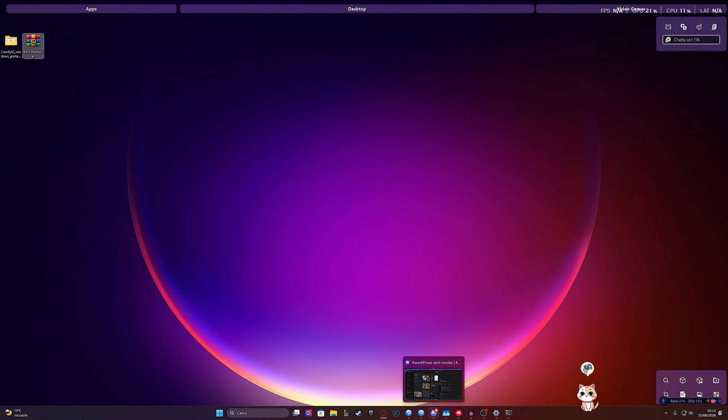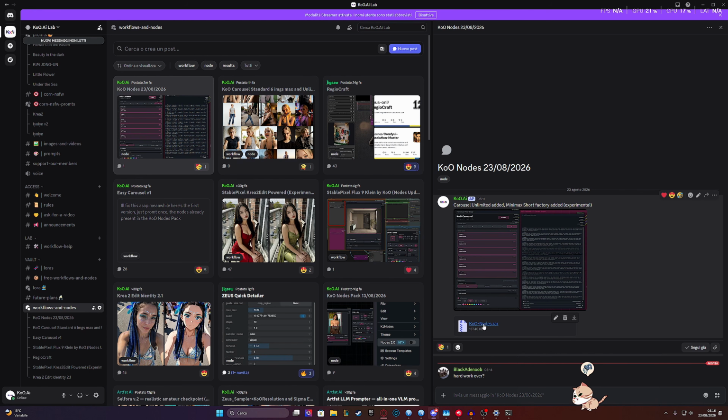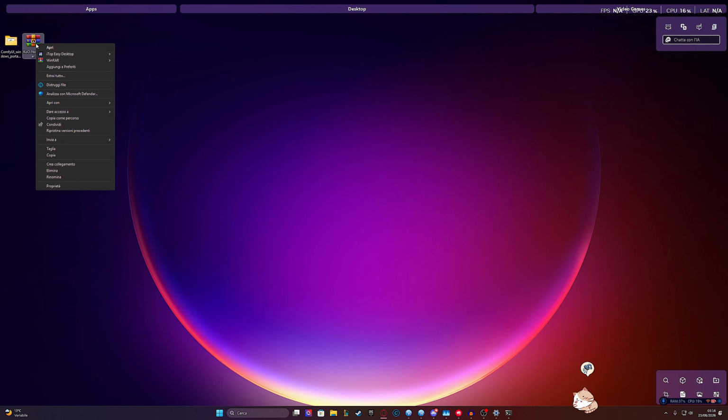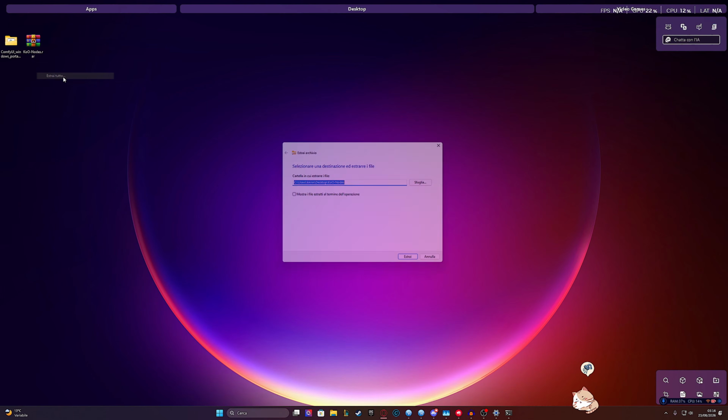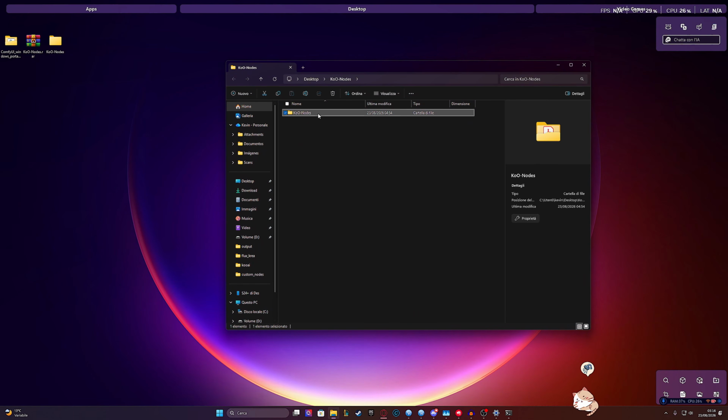So first of all, let's go in our Discord channel, Workflows and Nodes, and you will find this update. You just click here and you will download this folder. Once you download it, you're going to extract it. Let's open it. Then you see it's a double folder, so just copy paste this one inside, not the whole folder, but this one. Otherwise it will not work.